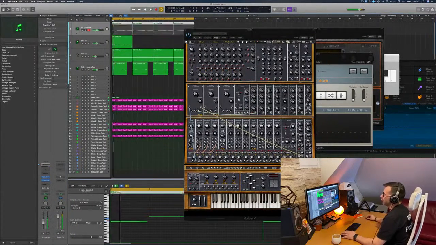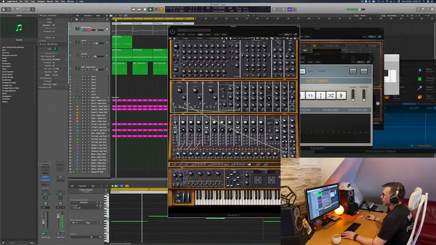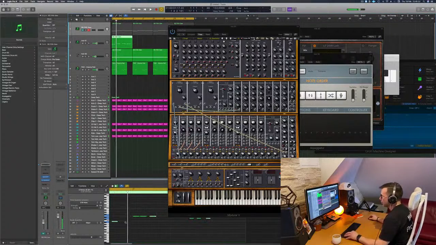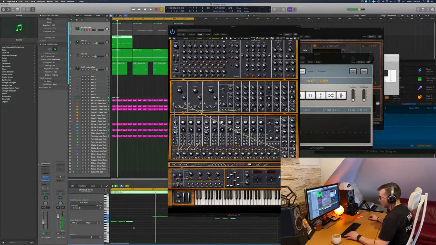Now we're gonna turn off our brass. I think I made a bit of a mistake in my timing here. Then I might want to repeat this a bit further here.